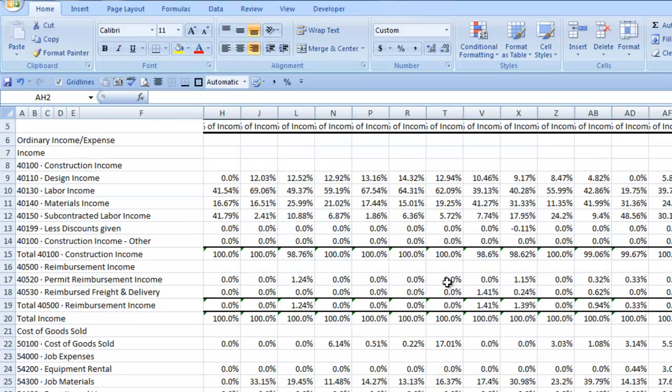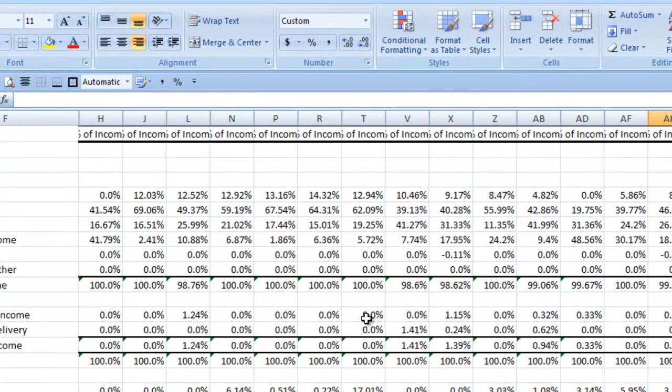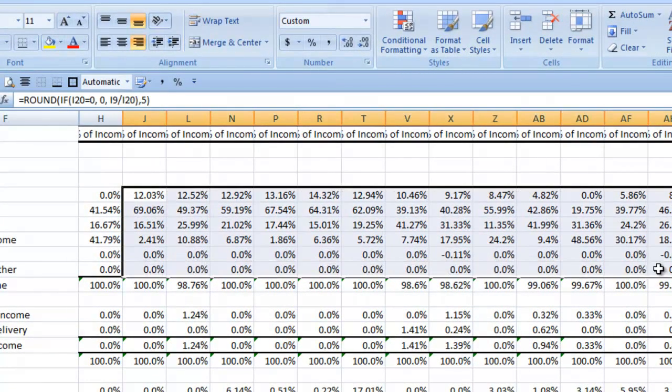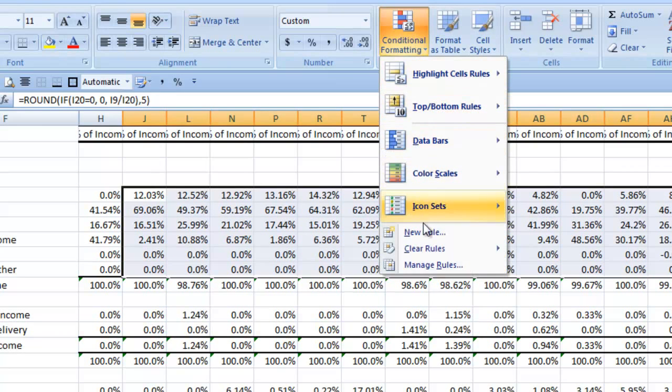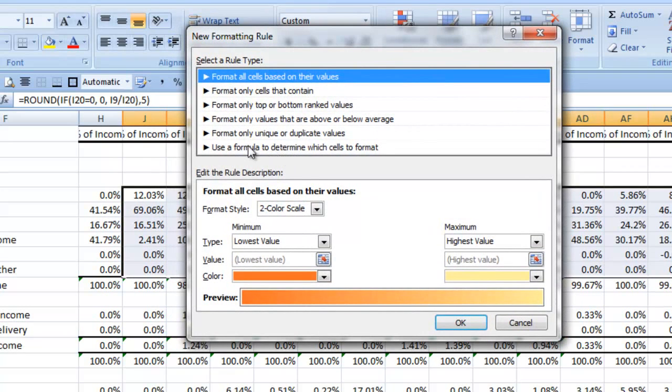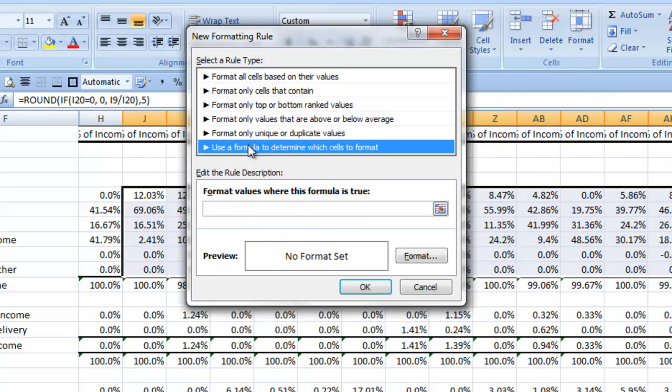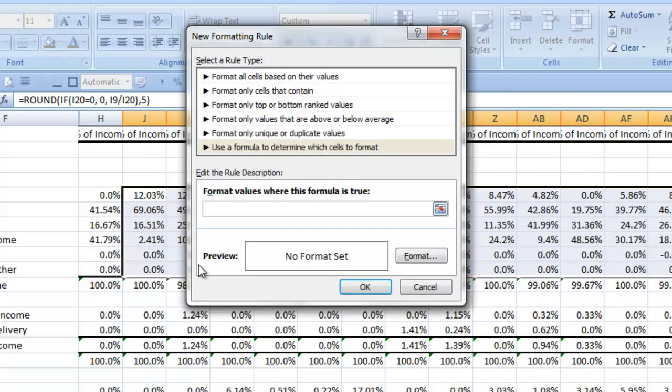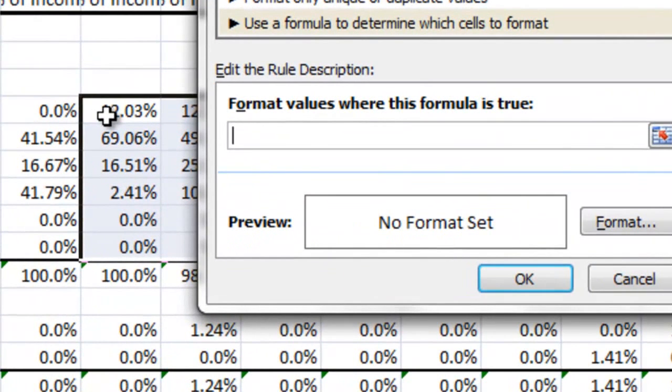Now here we have a pure comparative statement showing the proportion of the size of accounts in relation to total income. But I want to take a closer look at trends in income and expenses, so I'll use some conditional formatting. I'll highlight the income accounts from the second month on. And I'll choose conditional formatting, new rule. And I want to use a formula. So click on formula, and then for the formula I want to subtract the first month from the second month. So I'll click on the second month.